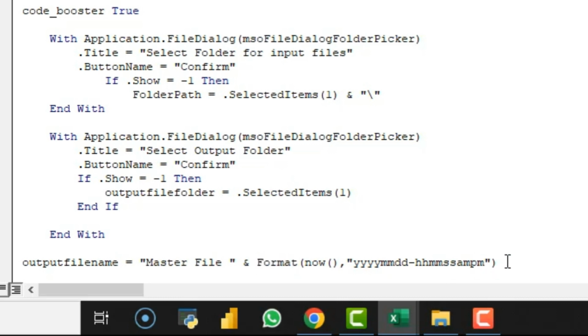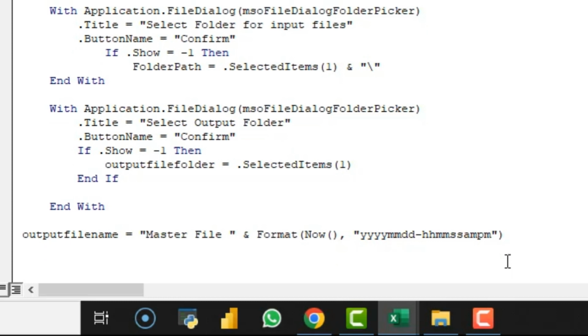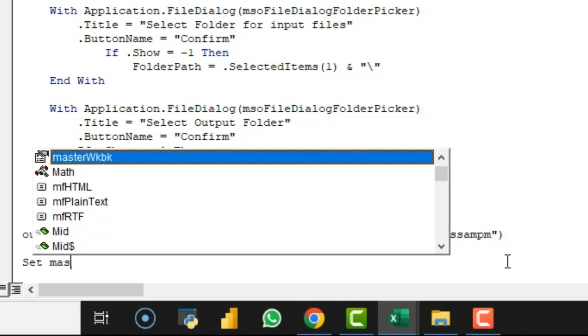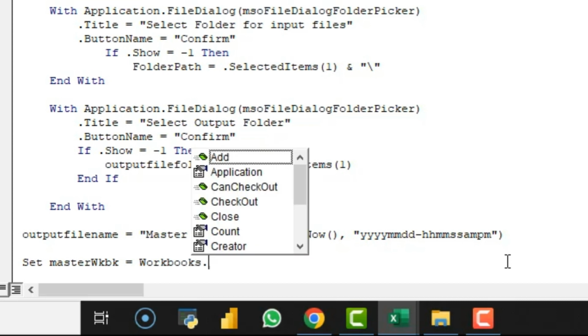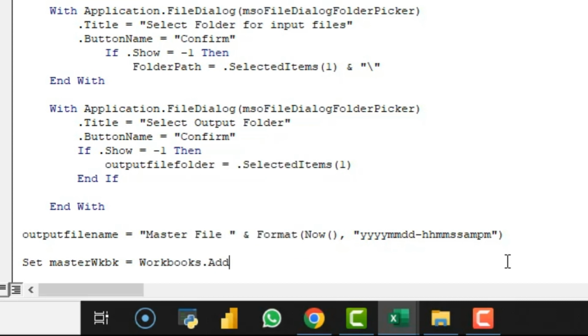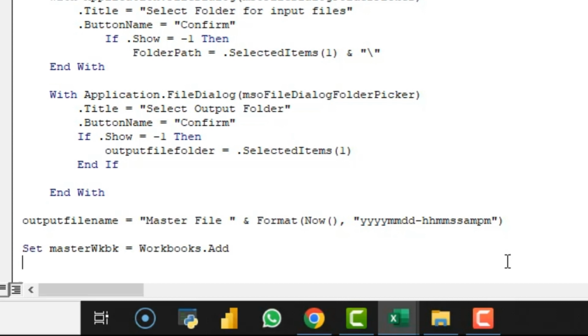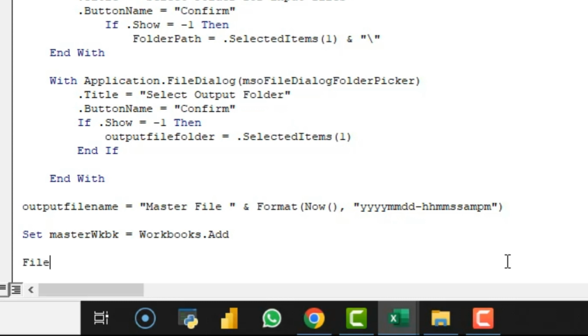After setting the output file name, now we need to go through all the files to get the sheets of the files in our master workbook. So first we have to set the master workbook. So master workbook, this is our variable. I am adding a workbook in the workbooks collection to create the master workbook, and then file name, this is our variable. I am using here the Dir function.